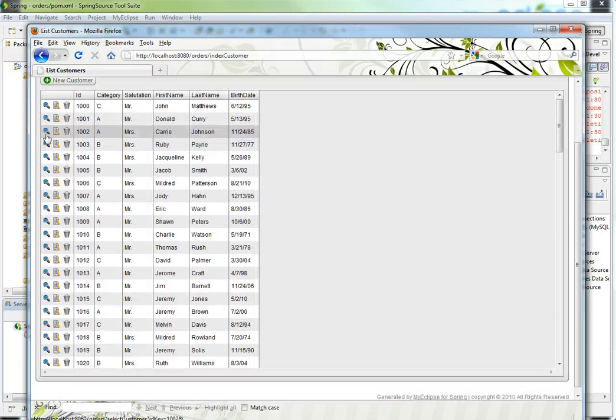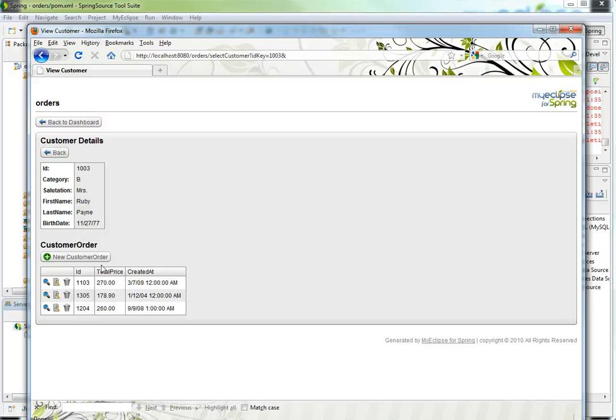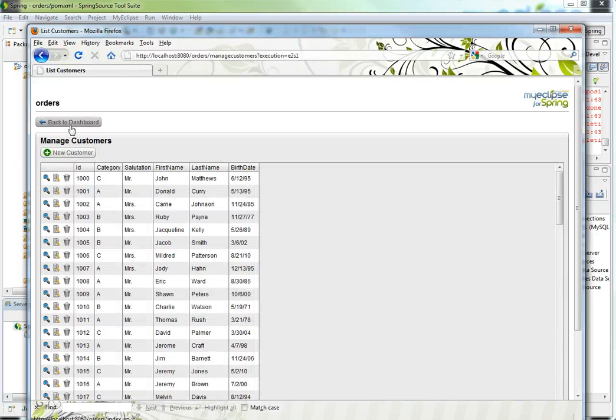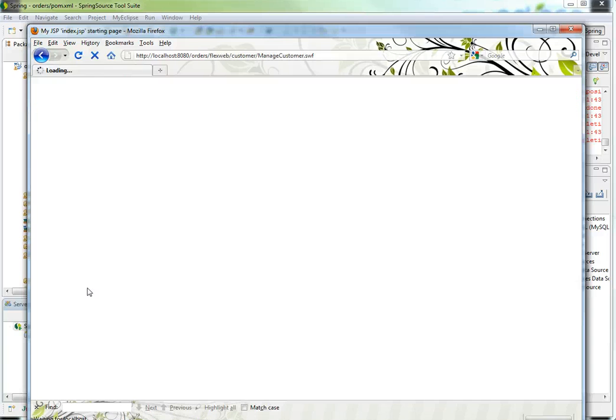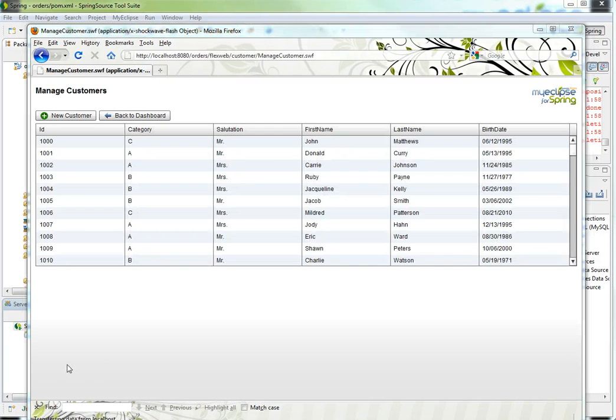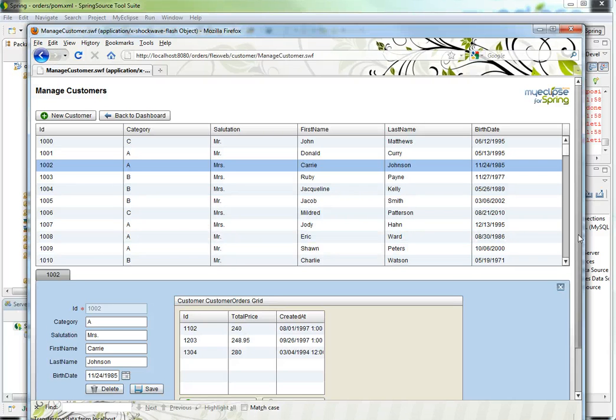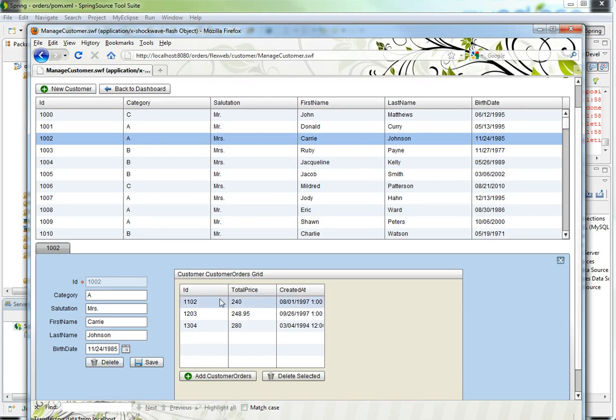It supports all the create, read, update, and delete operations of not only the parent object but its children as well. If I go back to the dashboard, the Webflow application, as you can see here in the URL, is the same thing as the Spring MVC but with a Webflow implementation. And then the Flex application gives you more of that rich UI where you've got certain controls like accordions and data grids and editable data grids.